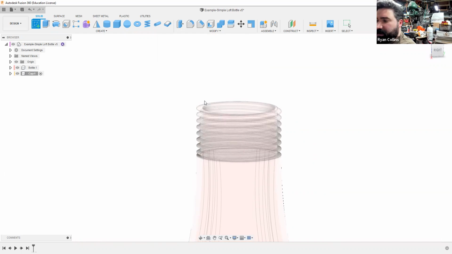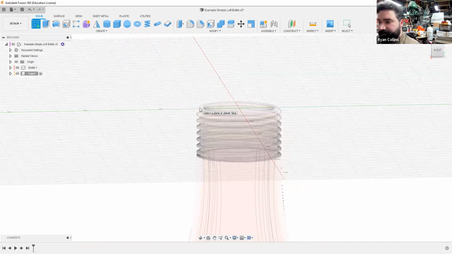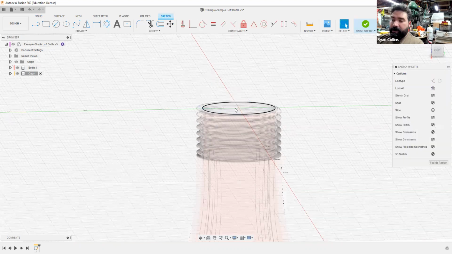And now as I mouse over that top plane, an automatic construction plane appears. I'm just going to select that. Now I am working on the very top level of the bottle, but I'm working on the cap component. Tongue twister. Perfect. Okay. So from there, I can start a sketch.